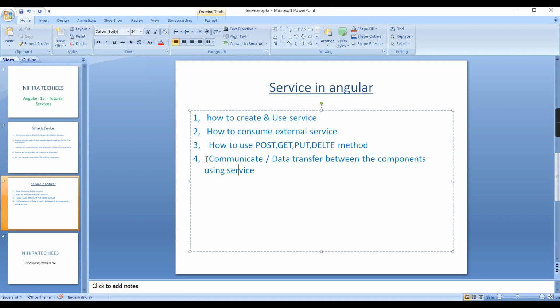Basically, for communicating or transferring data between components, we can use the parent to child or child to parent concept using the Input and Output decorators, or else ViewChild. Using services also, we can achieve the same functionality. I will explain it with the observable concept.